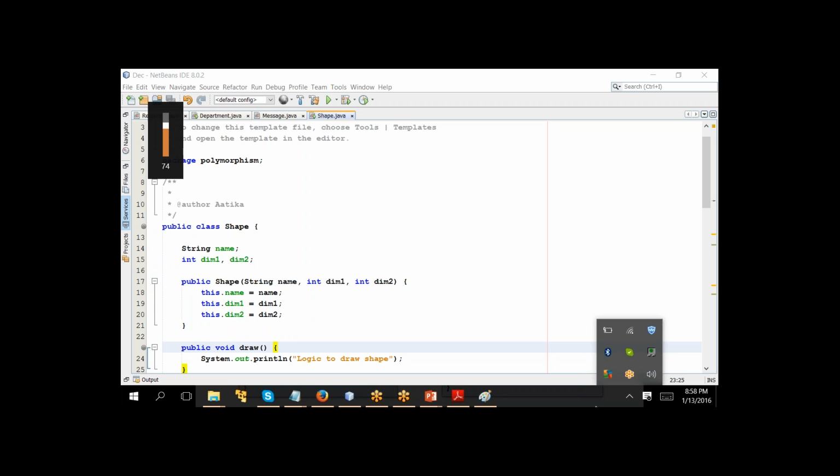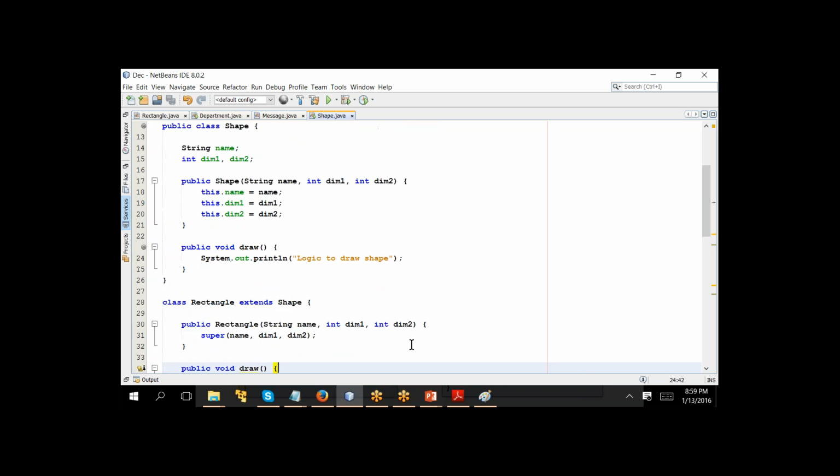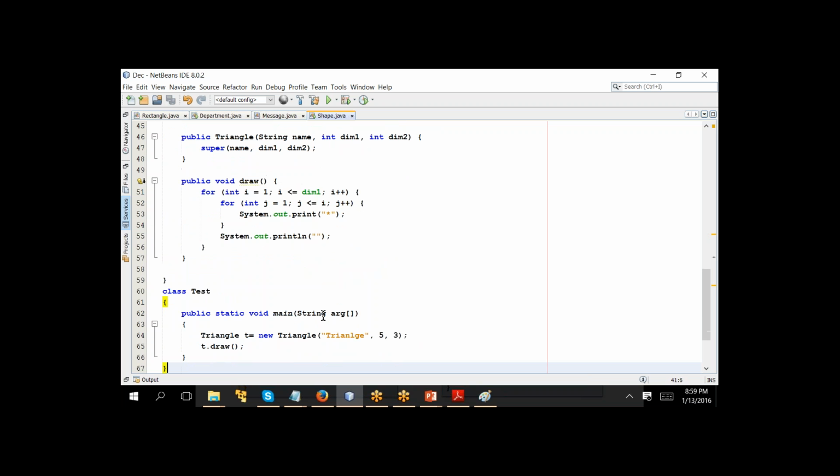Yes. So this is what we call polymorphism. The function signature is the same but internally the logic will be different. For each shape we will have some different logic. Okay, sure. I'll send it to your email address.